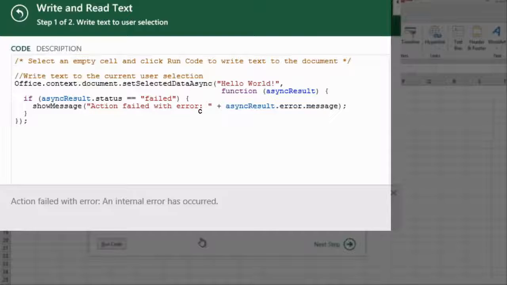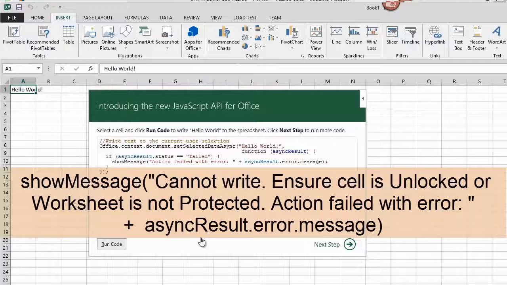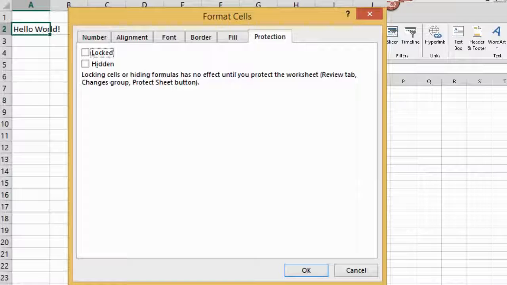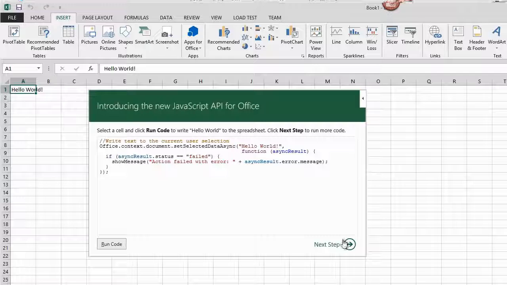It would have been helpful to include more information in the error message, such as cannot write, ensure cell is unlocked or worksheet is not protected, action failed with error, and then whatever that ambiguous error message would be. Before a worksheet is protected, cells to be written to must be unlocked by clearing the locked box on the Protection tab of the Format Cells dialog box.